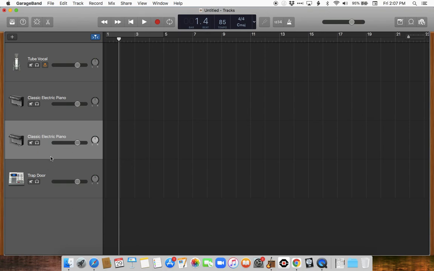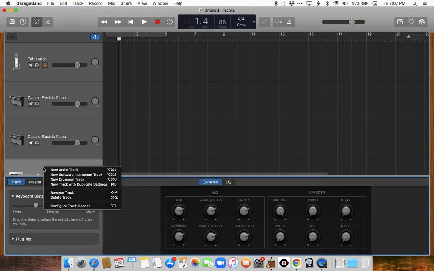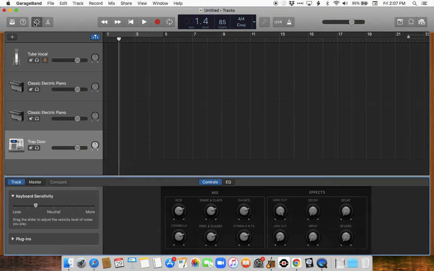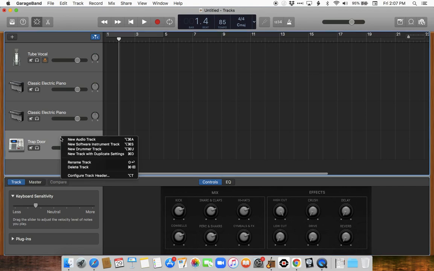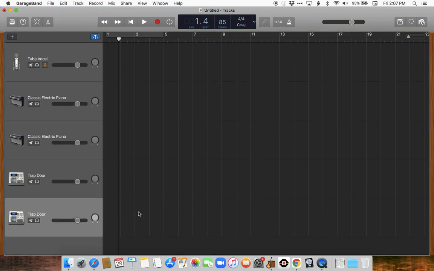If ever you found something you really liked and you messed with it, and then you wanted to duplicate it, just double click. You could either right click, or if you're on a trackpad, just two-finger click, and then you can just press new track with duplicate settings, and boom, there you go.